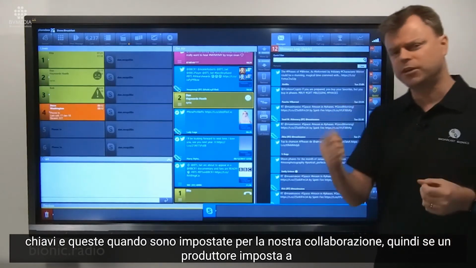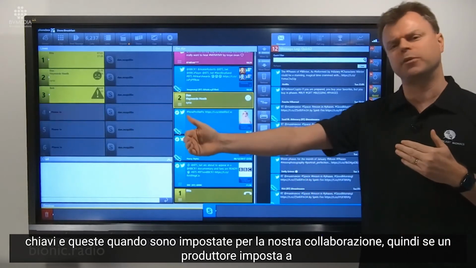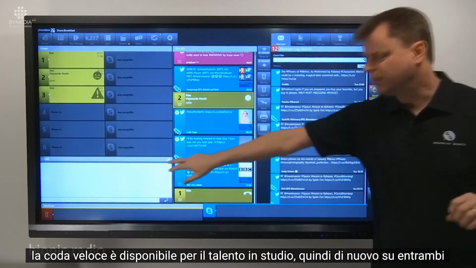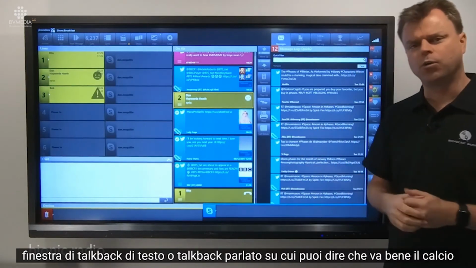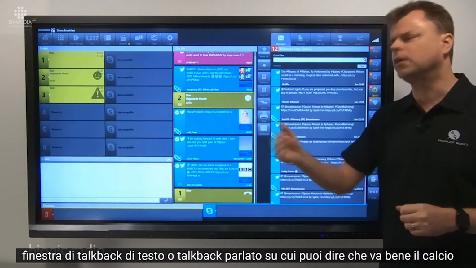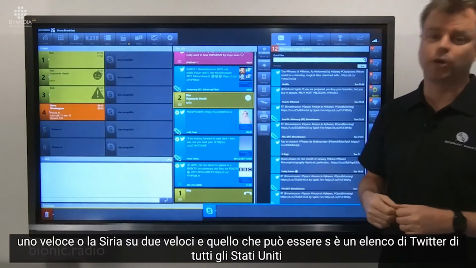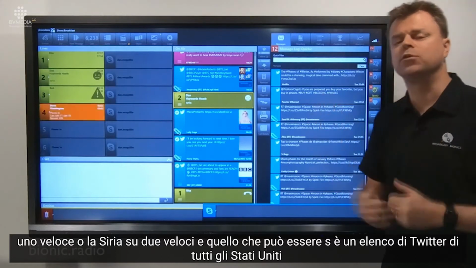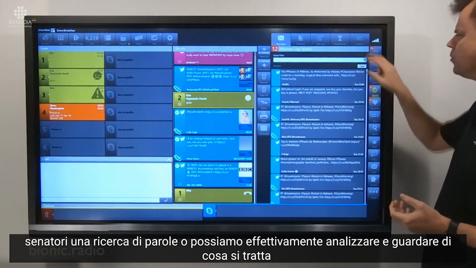And these, when they're set up, are collaborative. So if a producer sets up a quick cue, it's available to the talent in the studio. So again, over either the text talkback window or over spoken talkback, you can say, okay, soccer on quick 1 or Syria on quick 2. And that can be, as I say, a Twitter list of all, say, US senators, a word search, or we can actually analyze and look at what it is our audience is talking about.